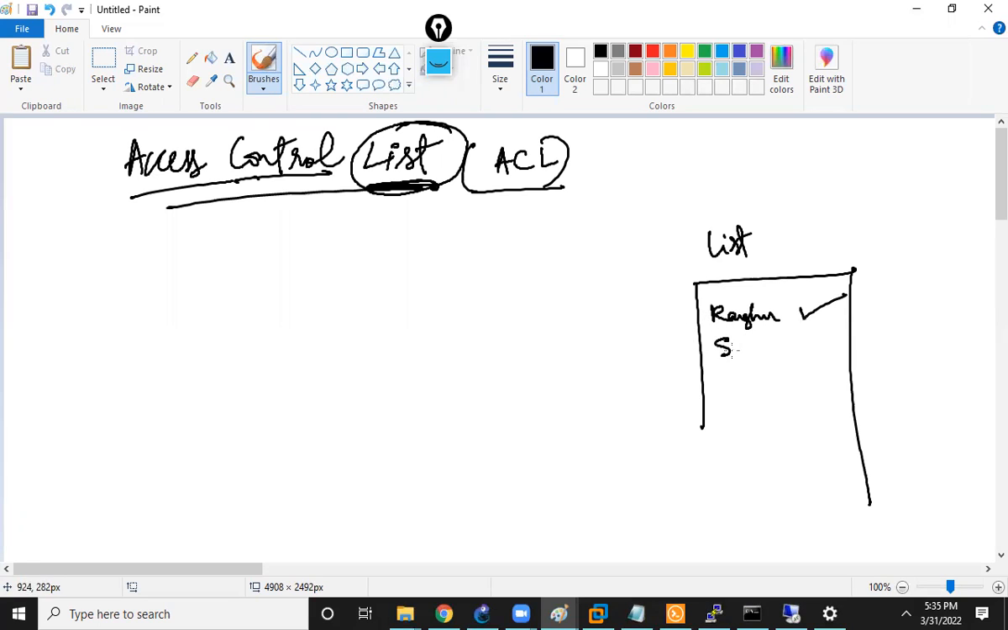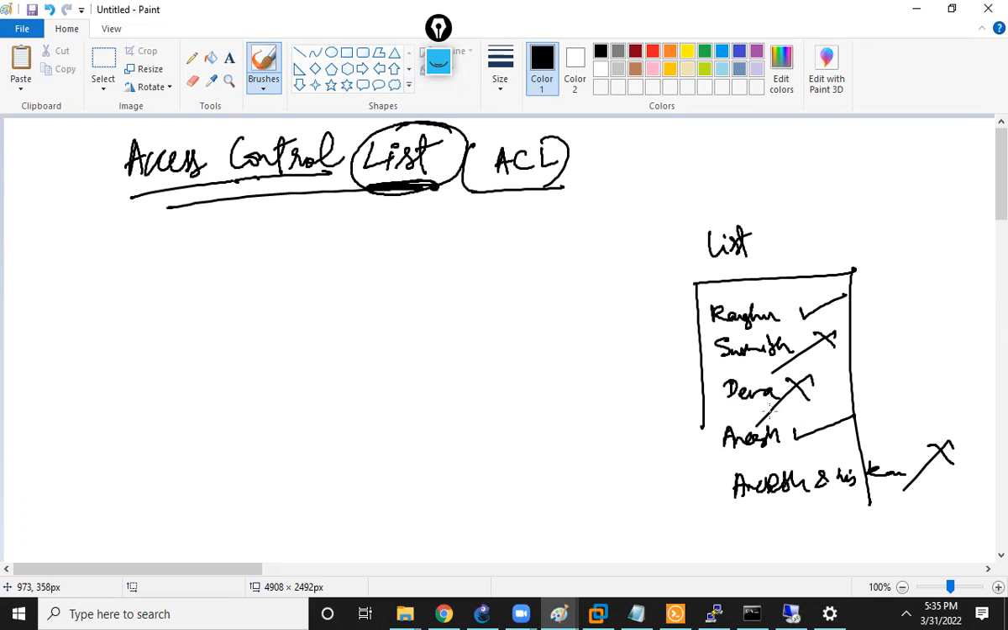Now Susmit, suppose he's not allowed to enter the class. Then I can tell Deva, do not enter the class. Now Anish, he can enter the class. I can tell like this as well: Anish and his team, a group of people, should not enter the class. I can tell like that.